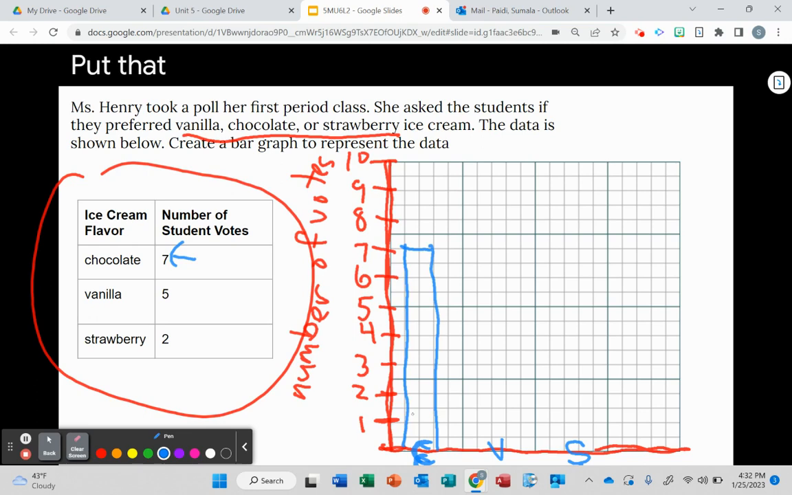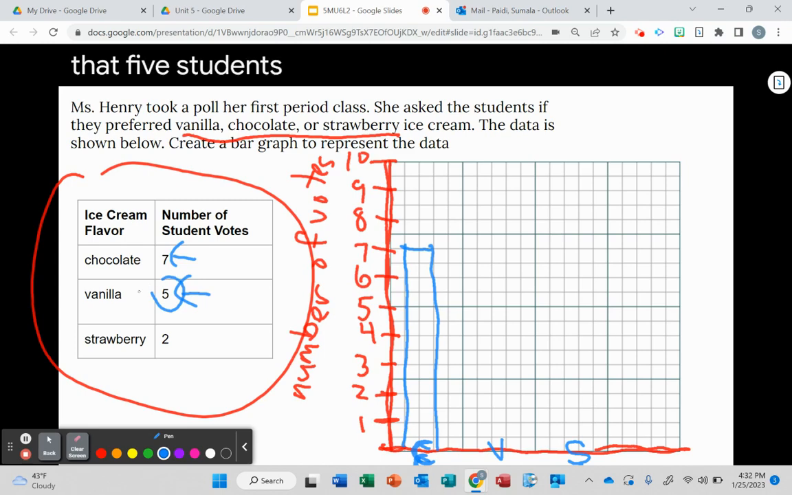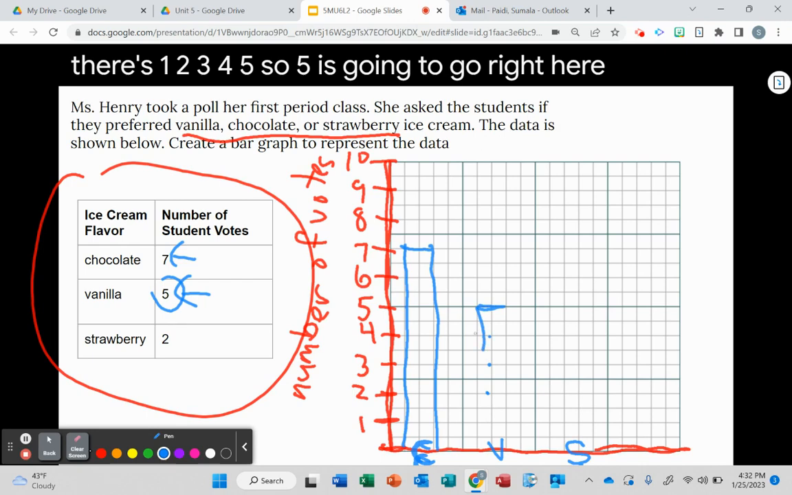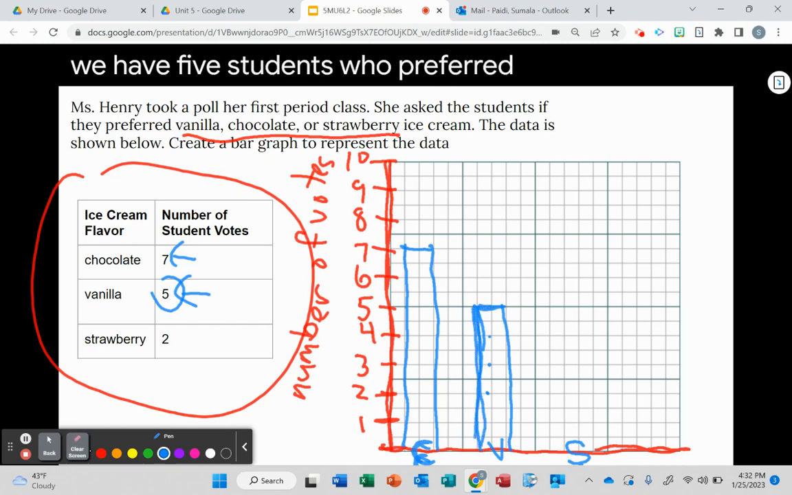And we can put that there, right? And you can fill it in if you like, but I'm going to go ahead and leave it. Now for vanilla, I see that 5 students like vanilla, so I'm going to make sure I follow this line and go up to 5. So there's 1, 2, 3, 4, 5. So 5 is going to go right here. And I'm going to go ahead and put that down. So we have 5 students who preferred vanilla.